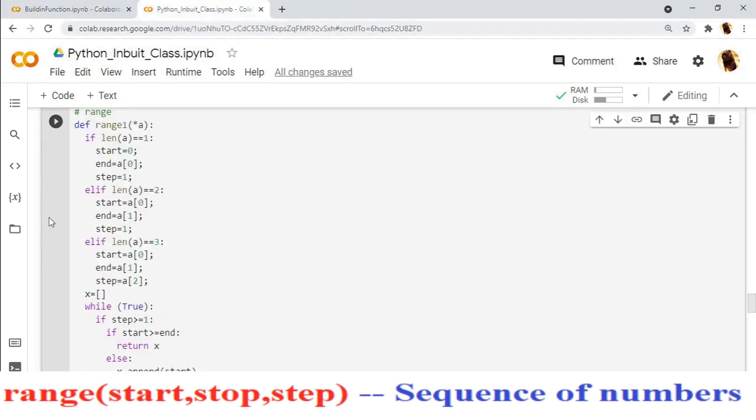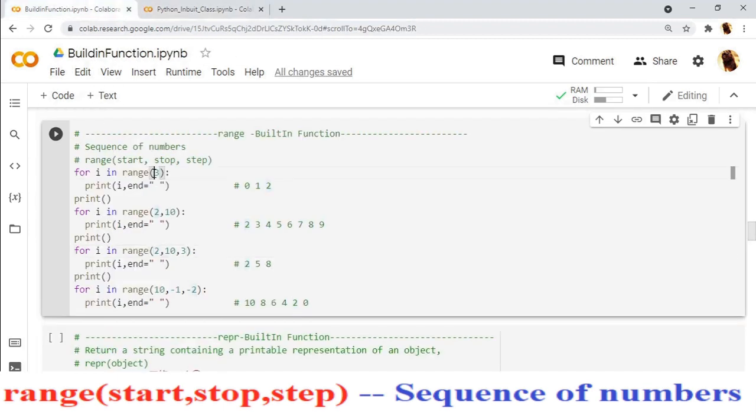Let us see how to create the range built-in function ourselves. Let the name of the function be range1. Here the parameter is *a, which means any number of arguments can be given as input. In the built-in function we have seen there can be one argument, two arguments or three arguments. If one argument is coming, start is assigned 0 and step is assigned 1. If two arguments are coming, step is assigned 1. If three arguments are coming, the values are assigned to start, stop and step.